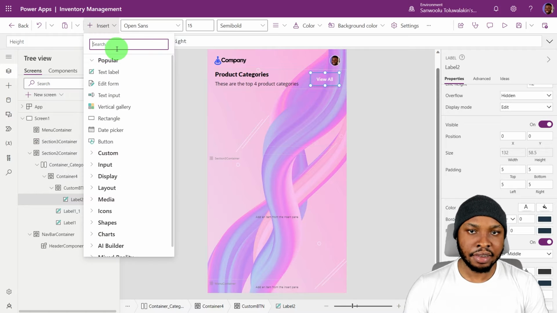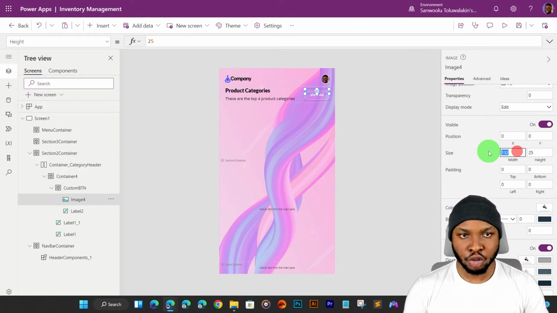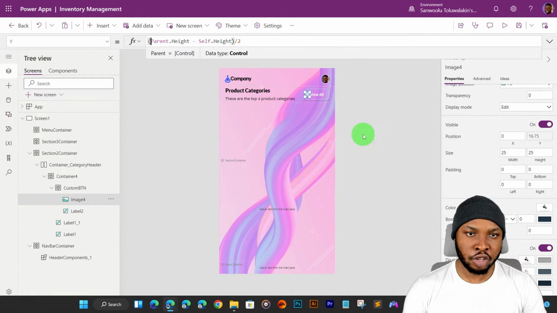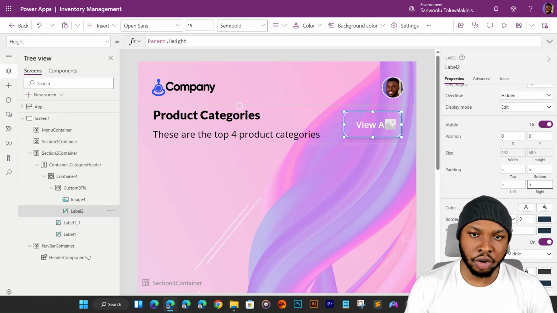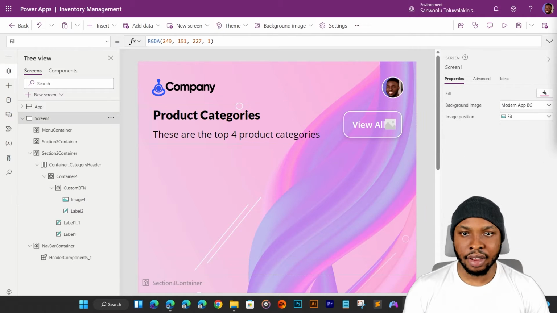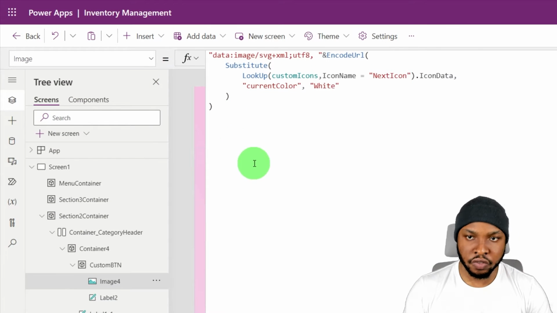And lastly, let's add in an image control for our icon. So we set the height and width to 25 and make sure it is vertically aligned by setting the Y property to this formula, and make sure you also position it towards the end of the container. Next, we increase the right padding on our label so we can see the full text. And lastly, let's add in our icon data. So if you don't understand this part, please go back to the section on SVG Management.